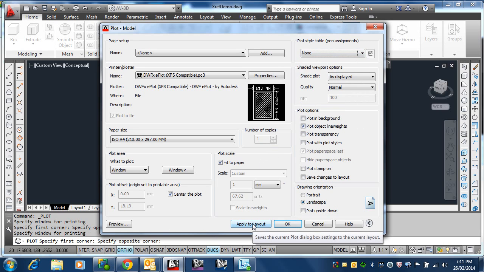We can apply this now, so it can be remembered in case we cancel out of this. This is another good thing: save changes to layout to always have there, which means if I didn't press apply to layout, if I pressed OK to print it, it would have remembered it. Otherwise, it wouldn't have remembered it if that tick wasn't there, and I'd have to go through the whole thing again and reset it up next time I want to do it.